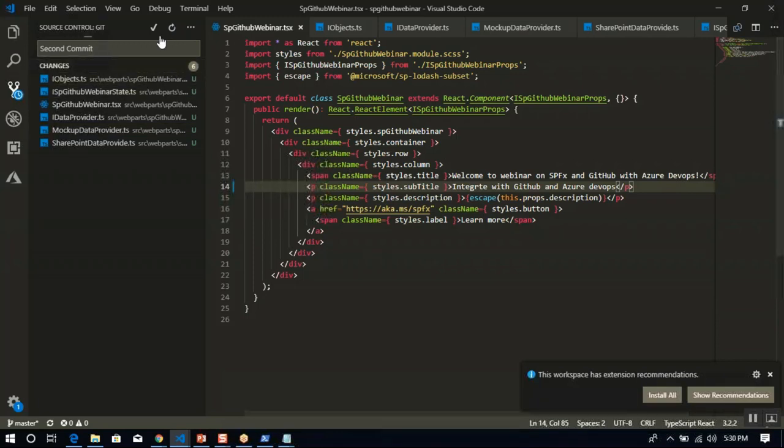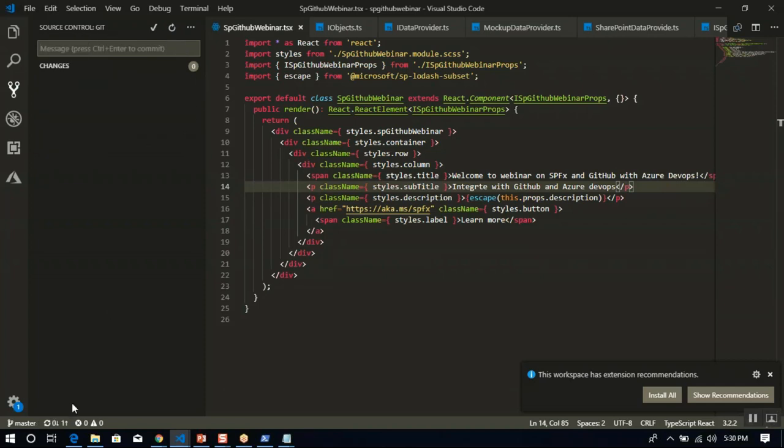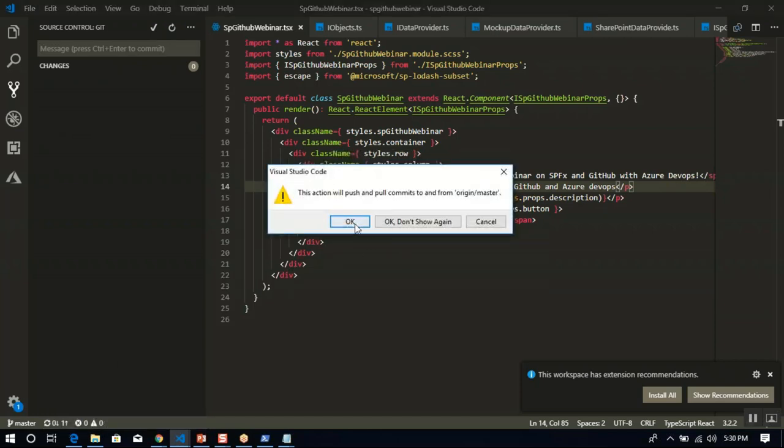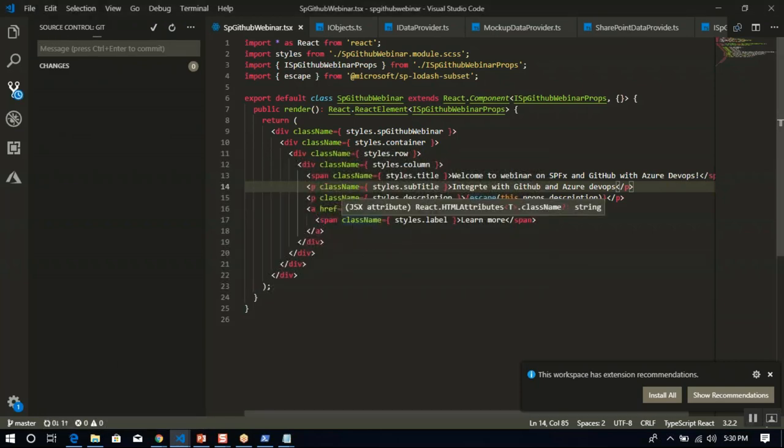Stage it. Then commit it. And then if you click on this one, this will push our code to GitHub. So you can see here the rotate icon.